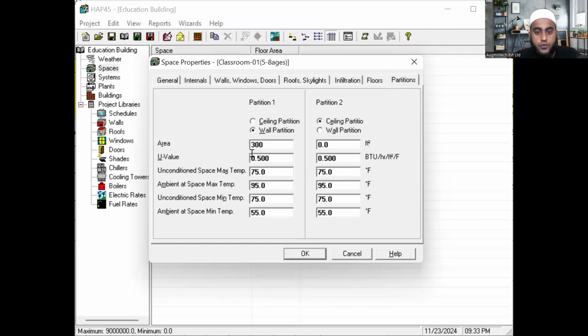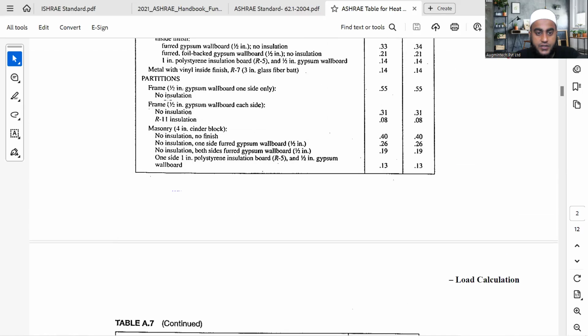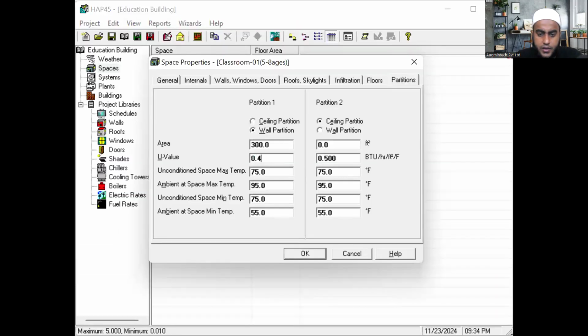And the U value for the wall is how much? Partition wall. So you have to open the ASHRAE table. From here, just see partition wall is given. Which type of wall? Suppose 4 inch, no insulation, no finish, 0.4. Here I am showing you directly, but in detail we have a calculation for that.